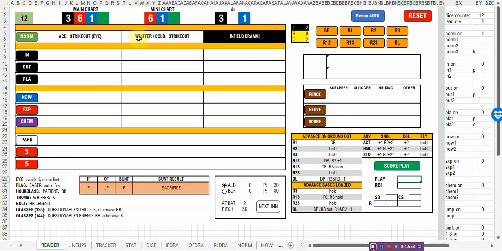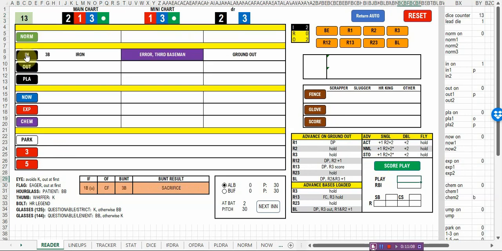Kramer's not an ace. Duncan is a semi-whiffer, but the decider die is not there. Infield drama is the 3rd baseman, and that is Trevor Holland. Is he iron? He is not. It's a ground out to the 3rd baseman.